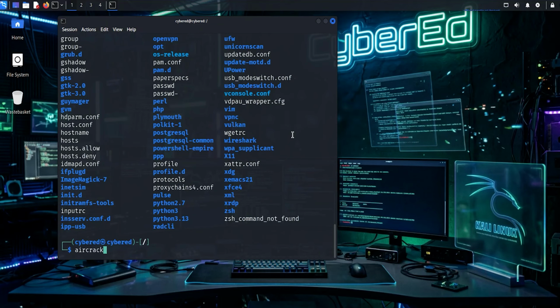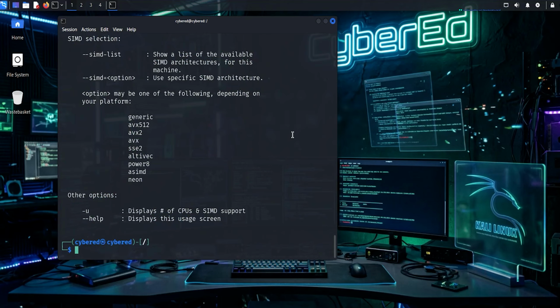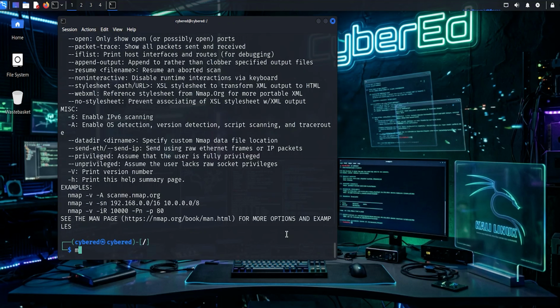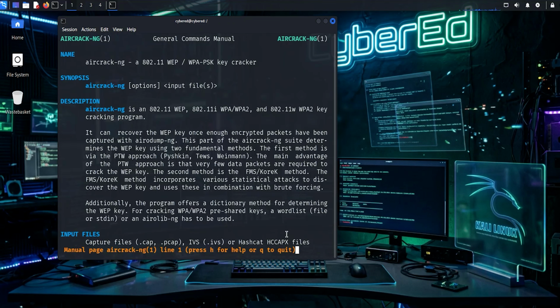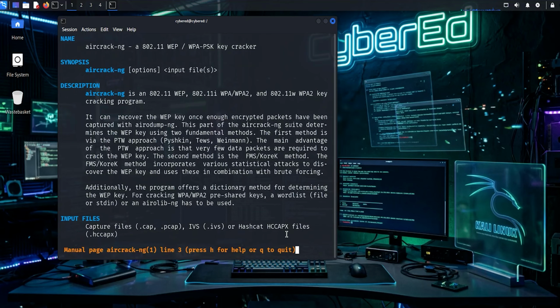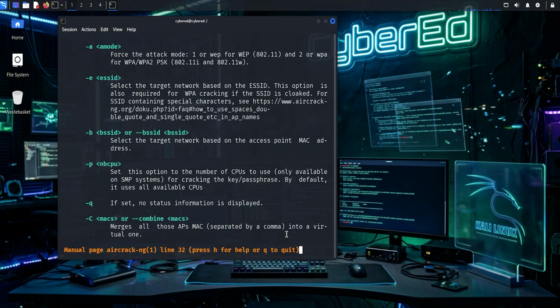For full help, type aircrack-ng --help. For short help, type nmap and use the -h switch. To view manual pages, type man aircrack-ng. You can scroll with arrows and exit with Q.